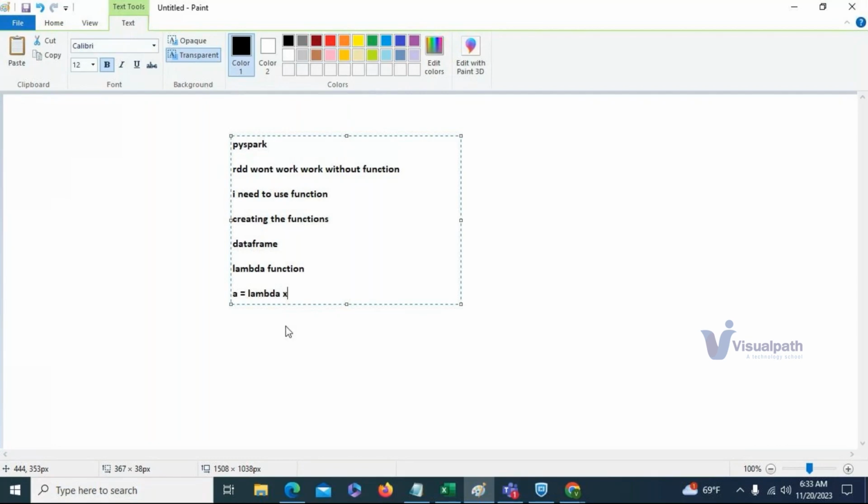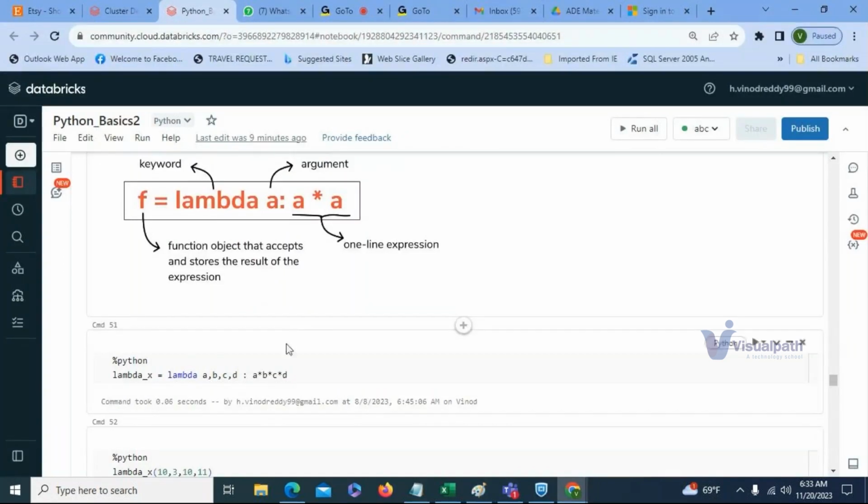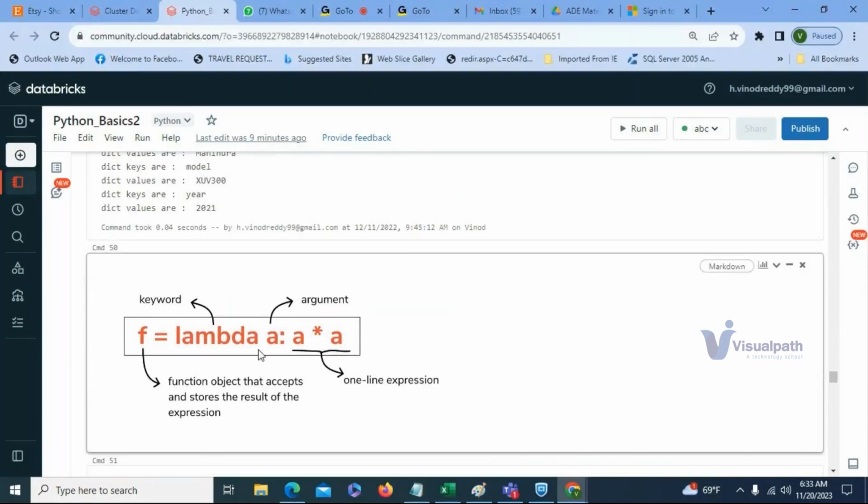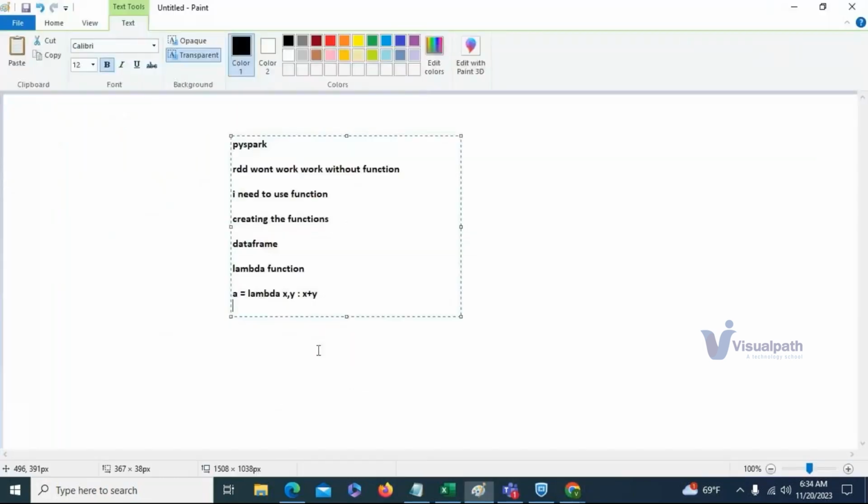You can pass variables like x and y. If I want to take the sum of these two, then I have to write the logic in the same line. If you define a lambda function and try to write in another line, that won't work. Any expression after the lambda, you just define the logic in the same line. As soon as you give the colon, after passing the arguments, you have to define the logic. Otherwise, it won't work.